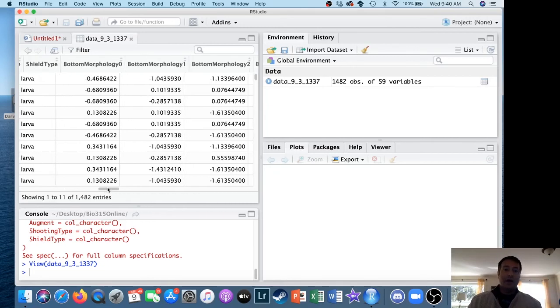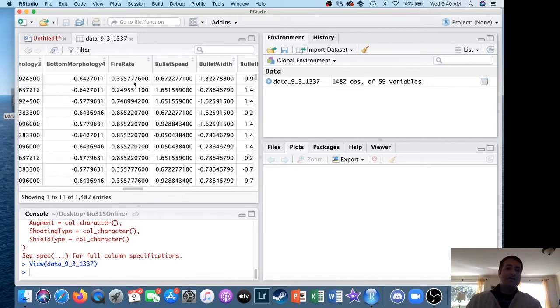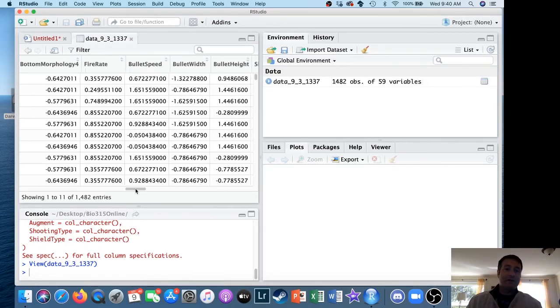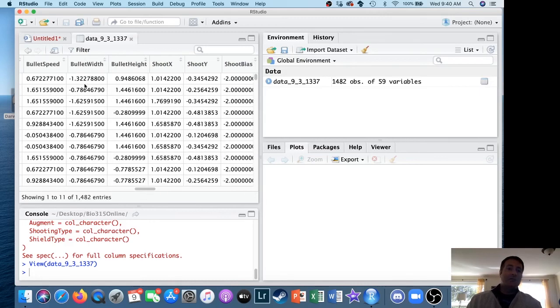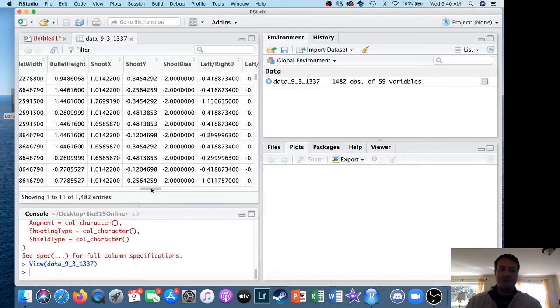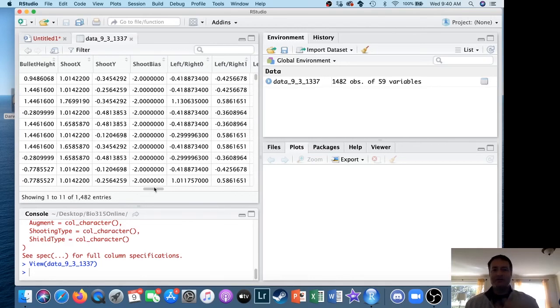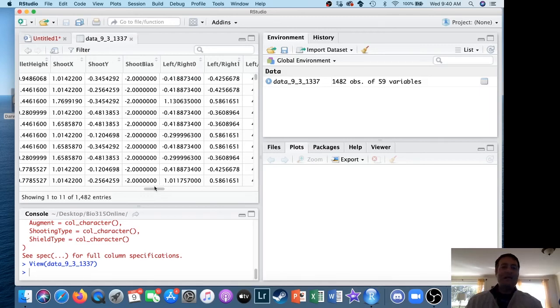And then we have a bunch of genes called morphology. Fire rate gene, which determines how frequently they're allowed to fire, how fast their bullets go. Bullet width, bullet height, that's like the size of the projectile. We don't worry about that. Shoot X and shoot Y. Those are, again, genes that have very technical and shoot bias technical meanings, and we don't really worry too much about them.